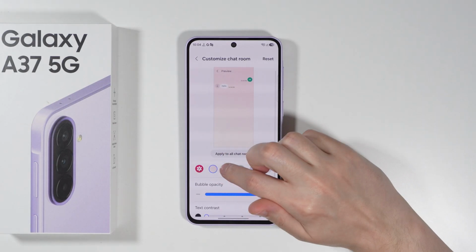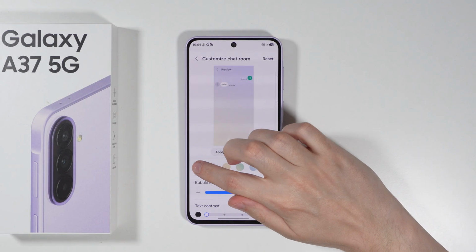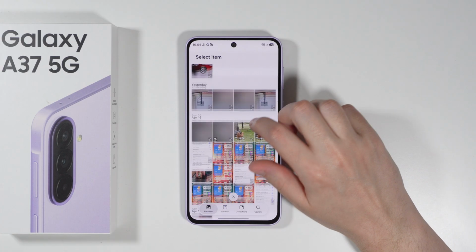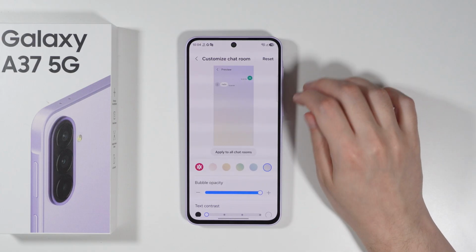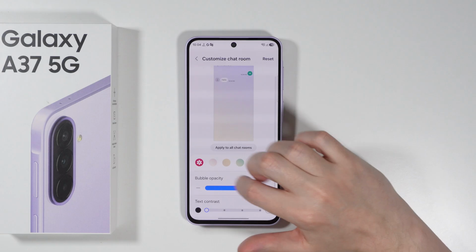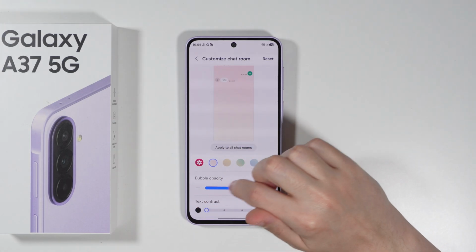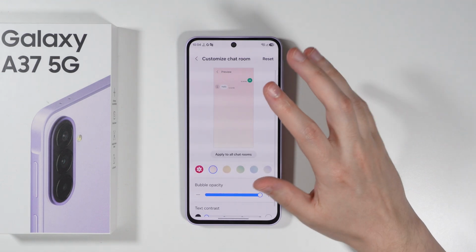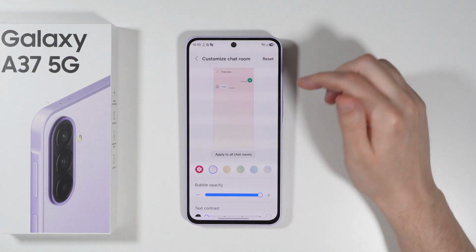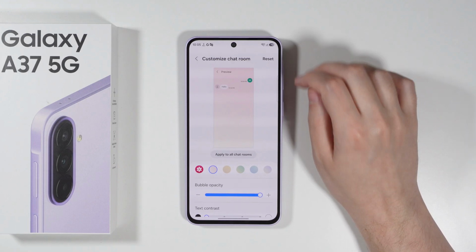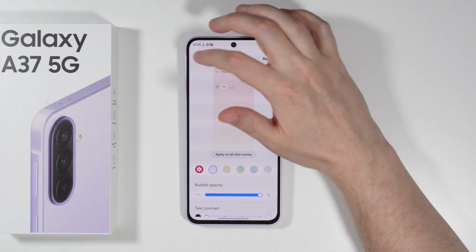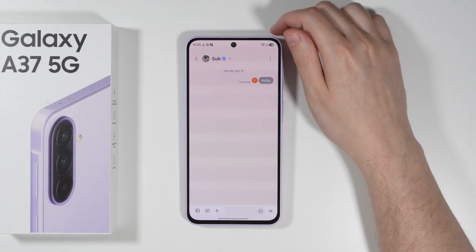Now we can just simply choose one of these available colors, or you can just choose an image from your gallery. So if you want to, you can use a custom image, and that is going to work as well. You can adjust the bubble opacity, we can adjust the text contrast as well. You can also apply the customized chat room for every chat room that you have available, for all chat rooms, or you can just set it up for this individual one. And that is pretty much it.